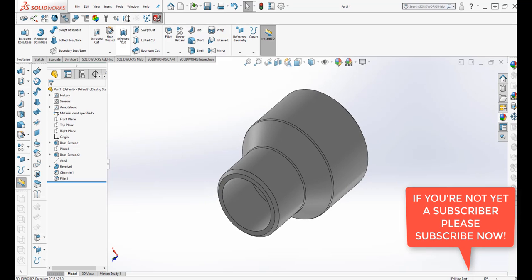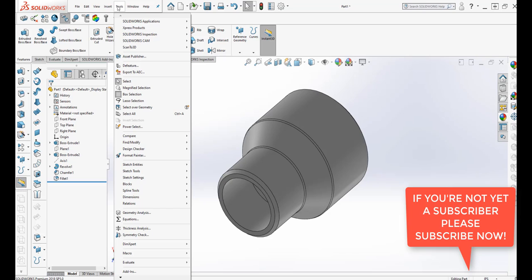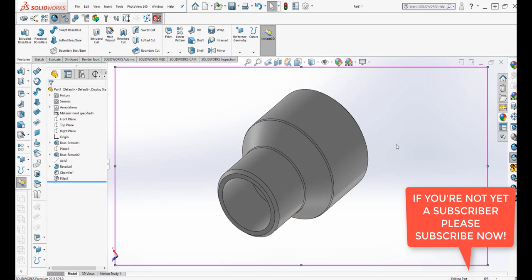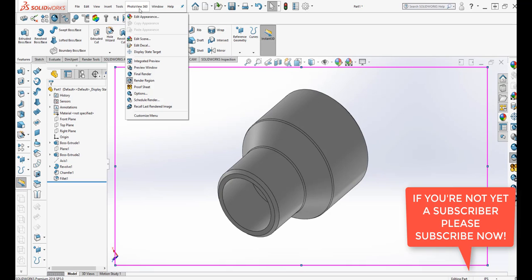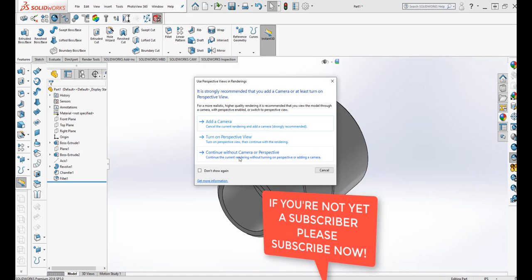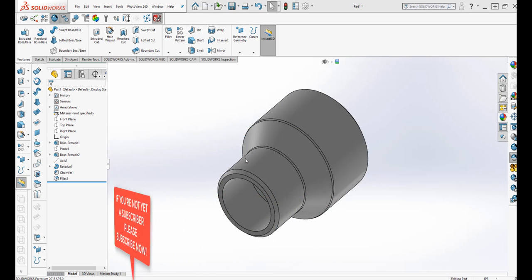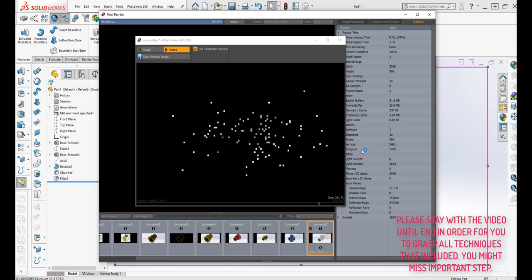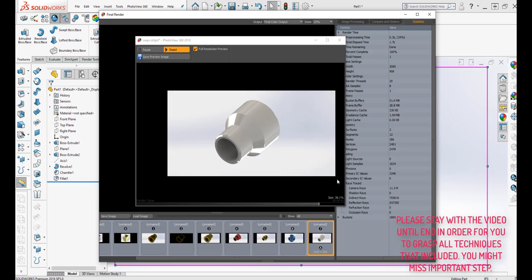So let's do some rendering. Let's do a quick rendering, with PhotoView. The rendering is PhotoView 360, and let's render it right away. It's a fast one. Continue without the camera on perspective. Let's check it out. Let's see. Okay. Wow, that is really nice.